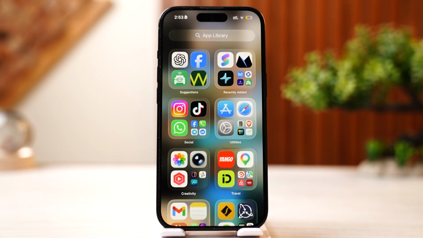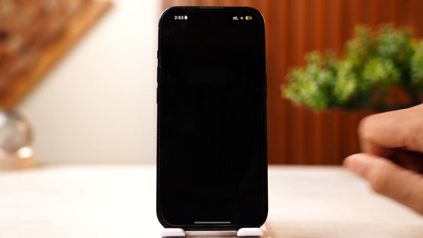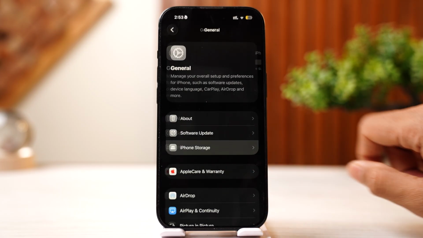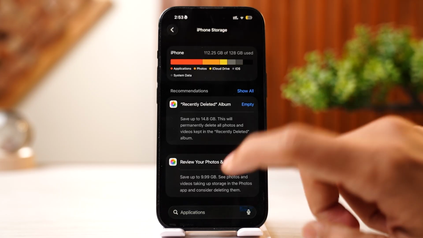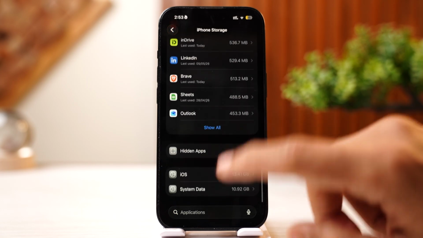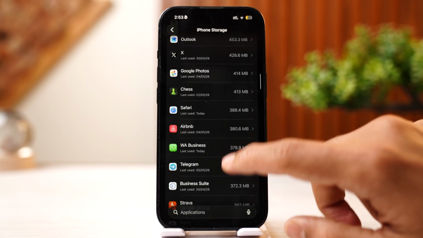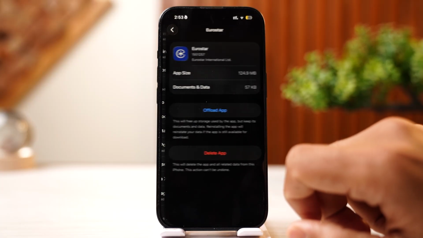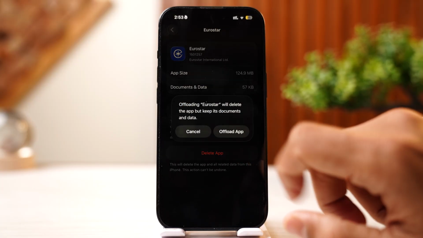However, if there's any other kinds of issues while you're logging into your account, you can simply go to your settings, tap on General, and tap on iPhone storage. Scroll down and navigate yourself to the Eurostar application over here. Tap on Show All and it will show all the applications on your device. Tap on Eurostar over here and simply tap on Offload App.